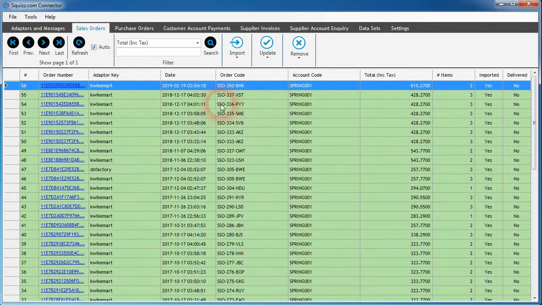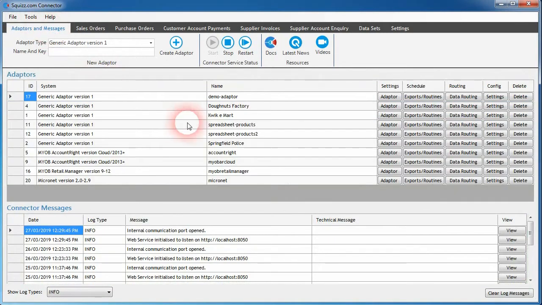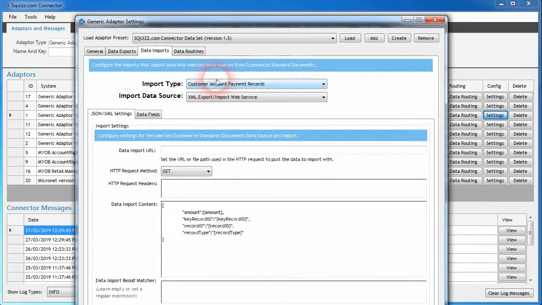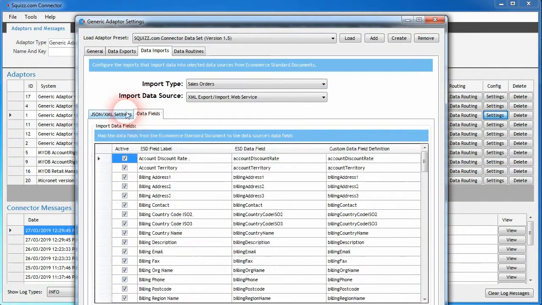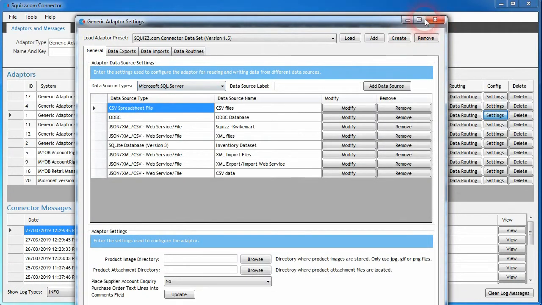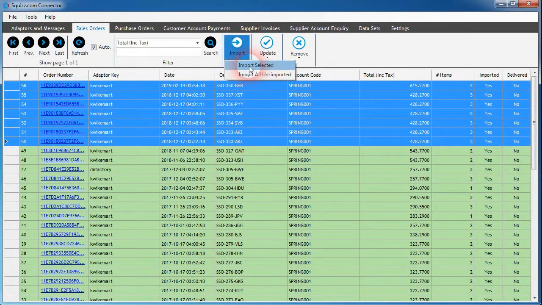So if we, for example, hold down the shift key and then select another row, what this is saying is we want to import all these selected orders here into our configured system. And that system is based on the adapter here. So we've got this adapter called QuickieMart, which is back here. And it's going to import that sales order into the configured system where that order is meant to go to, and that could be anywhere. It could be a business system, it could be a CSV file, however that adapter has been set up. So after selecting that and clicking the import button, you'll be able to import those orders.